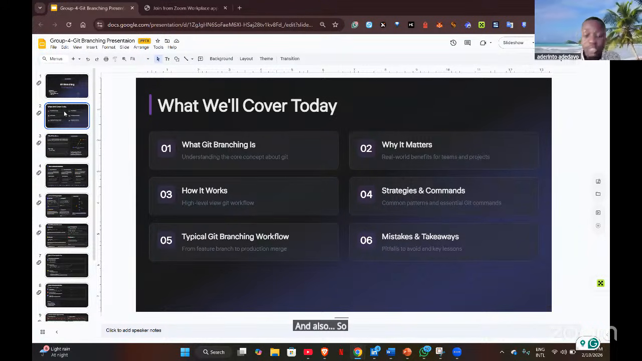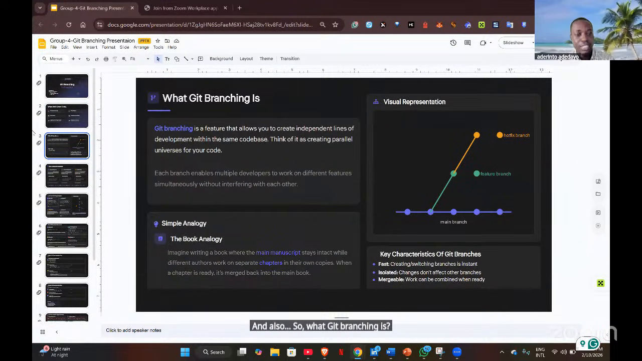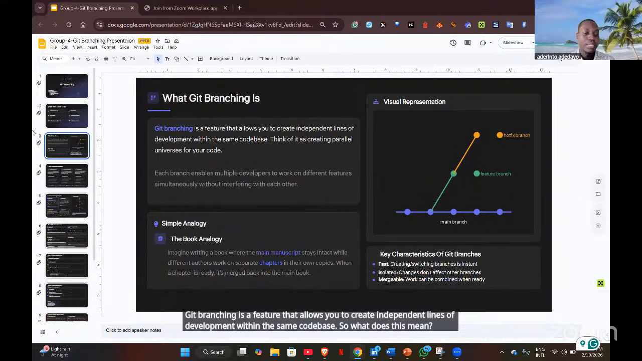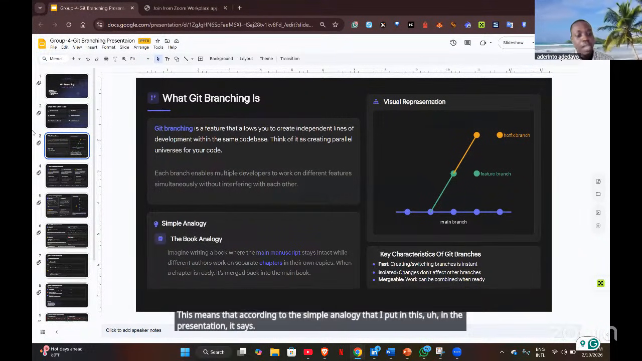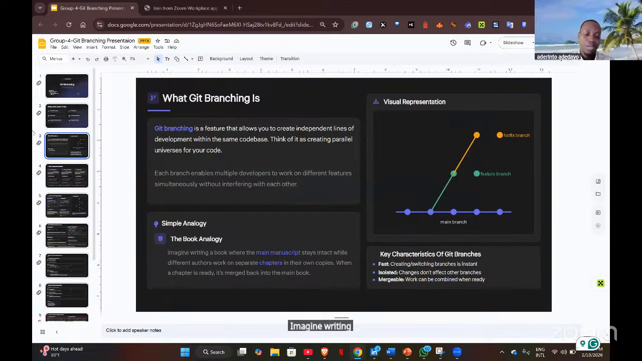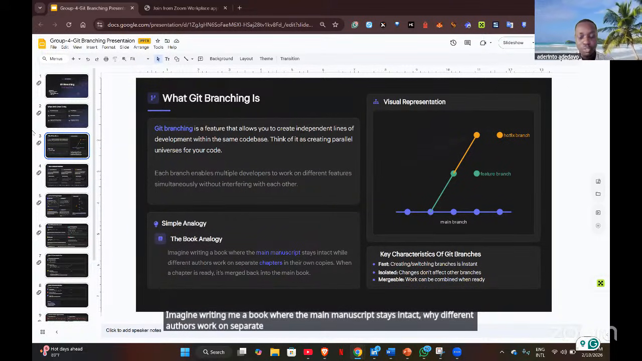So what is Git branching? Git branching is a feature that allows you to create independent lines of development within the same code base. What does this mean? According to the simple analogy in the presentation, imagine writing a book where the main manuscript stays intact while different authors work on separate chapters in their own copies. When a chapter is ready, it's merged back into the main book.